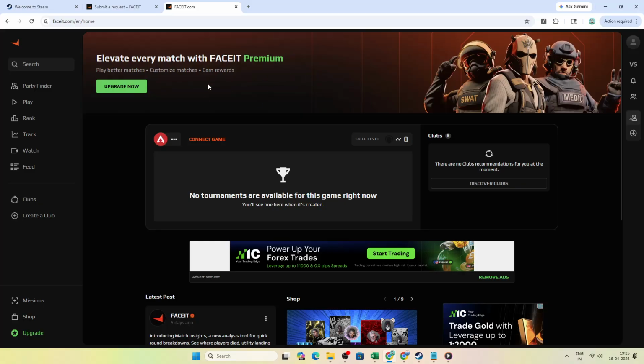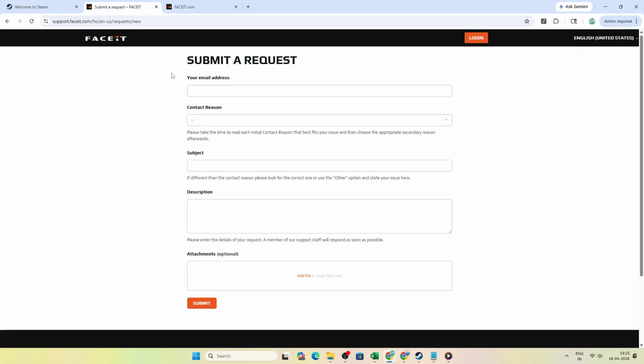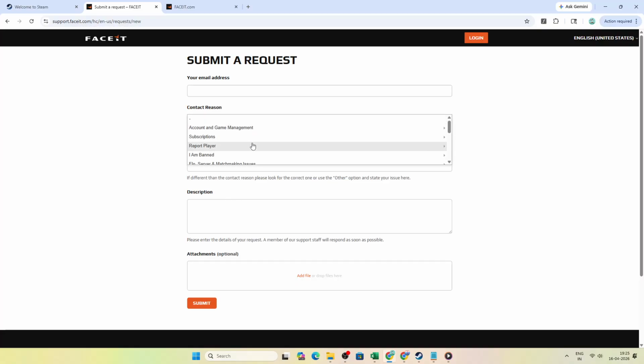So what can you do? Your primary route is to contact Faceit support and request that your Steam ID be separated from the account. Head to the Faceit support site and open the request form. Choose the category that best matches account or connection issues. Then clearly explain what you need. You are asking for your Steam ID to be detached from a specific Faceit account.